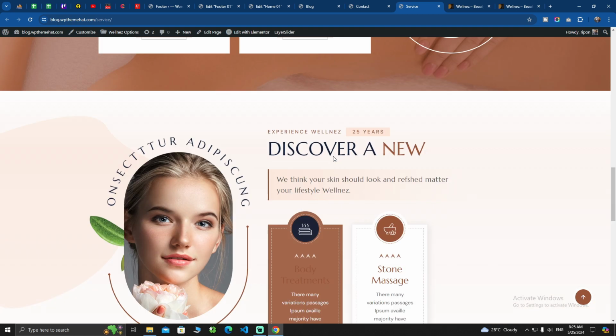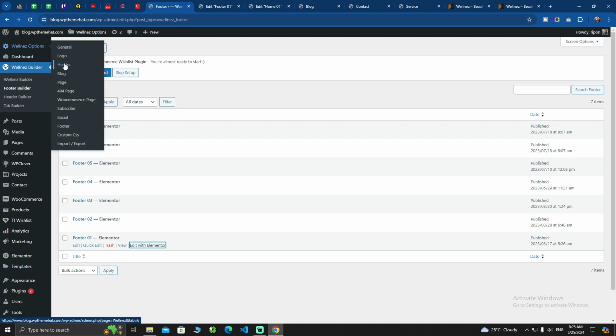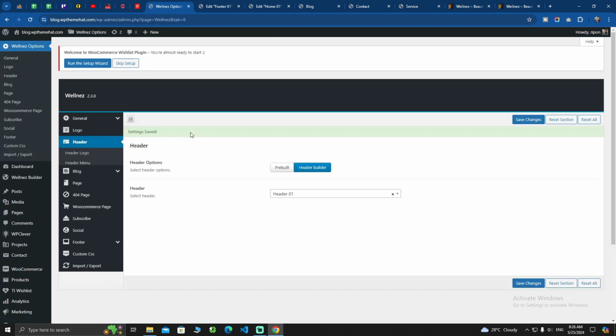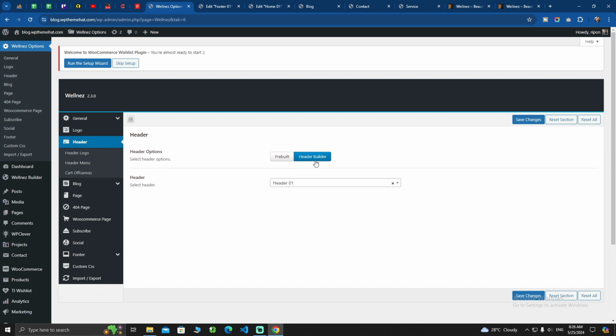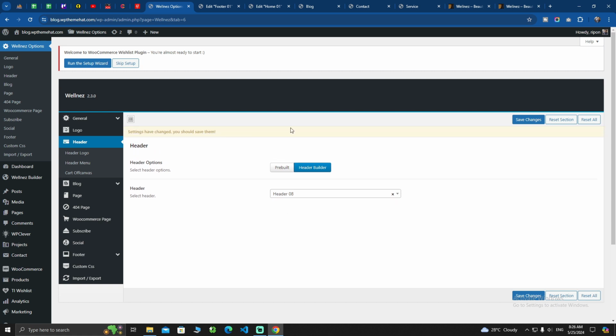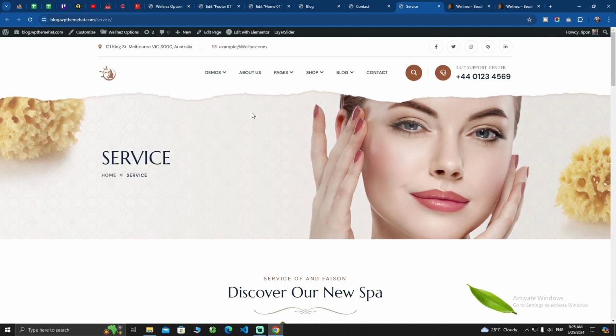So for changing this global one from one place, you need to go here in the Wellnez options, then click on the header part. Then in the header area, you have two options. One is pre-built and one is header builder. In here, header builder is selected and header is selected as header 01. So if I want to set my header 8 as a global header, then I need to click here and click on save changes. Now if I go on to the contact page and give a refresh, you will see this has been changed successfully.